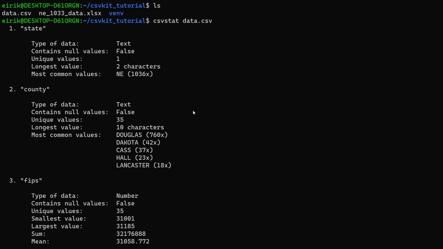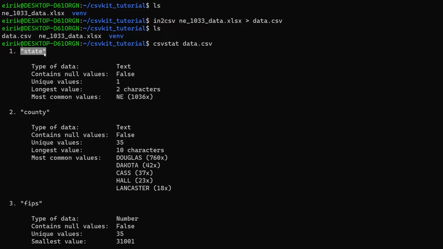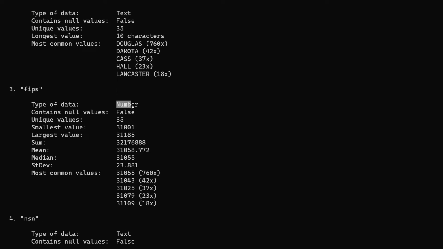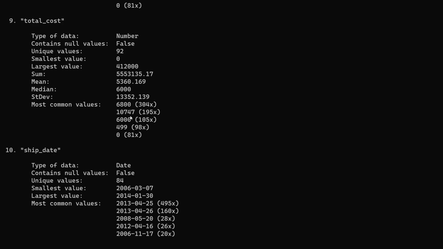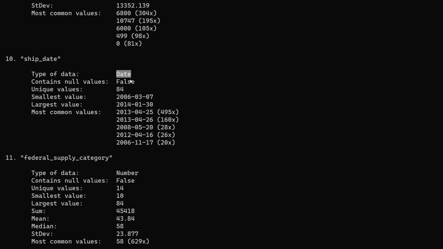Here is the top. And here you can see we get state, which is the first column. It says that this is a certain type of data, namely text. So what csvstat does is essentially to go into each column and try to infer what kind of type this is. And you can see here that we essentially get three different types. It's text, as you can also see in the second column. But the third one is a number. Then we get some more text, text, number, text, number, number. We also have date.